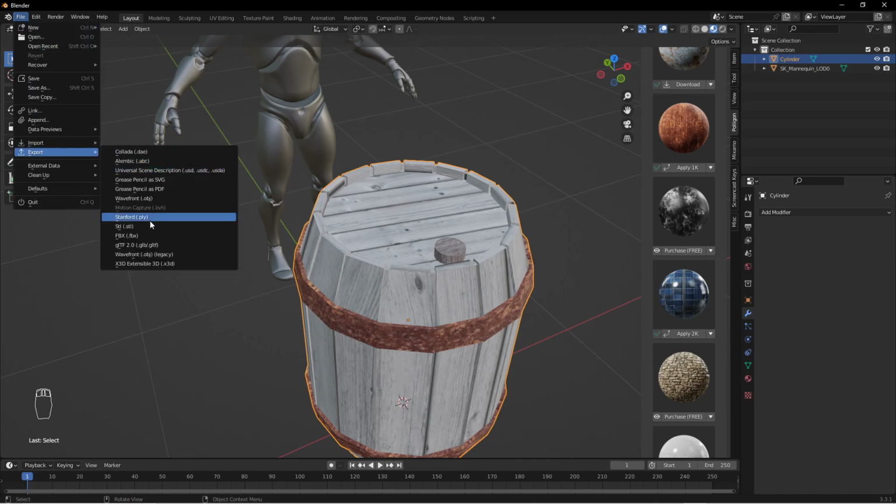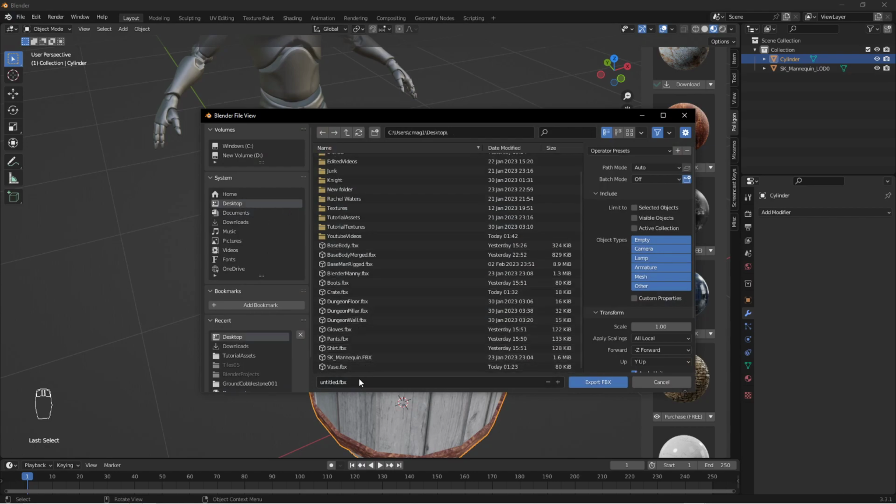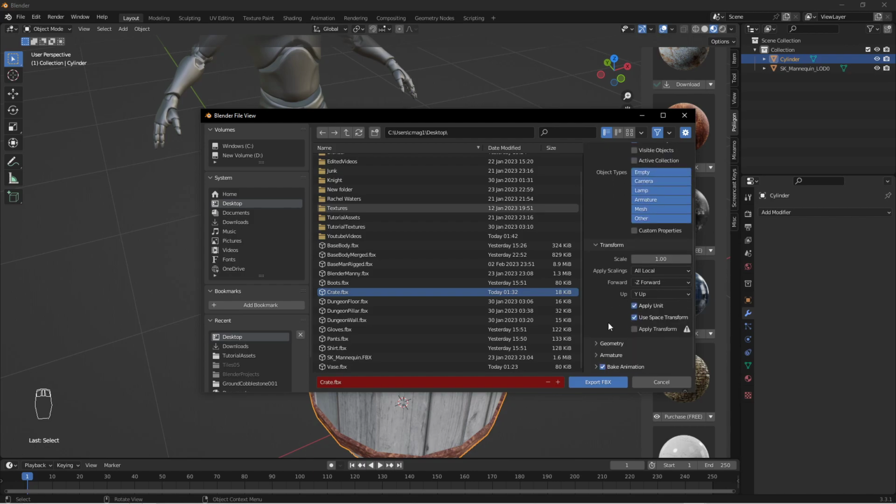So I'm going to export FBX to the desktop, and this is going to be crate. Over in the right, I'm going to make sure that I'm limited to selected objects. And under geometry, I'm going to make sure the smoothing is to the face. Then we'll export.